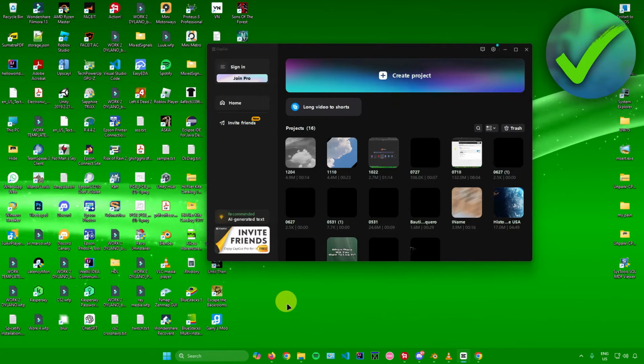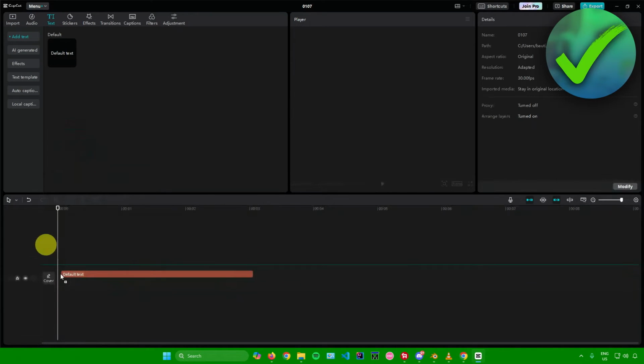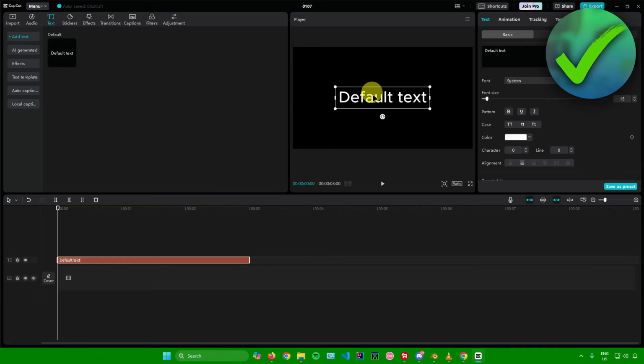So the first thing that we're going to do is to create a project. And then from here, what you want to do now is just simply go to text. Then after that, I'll just add default text right here to the timeline. Afterwards, we'll now just edit our watermark. So just name or put your watermark right here. So for example, I'll just name it sample watermark.